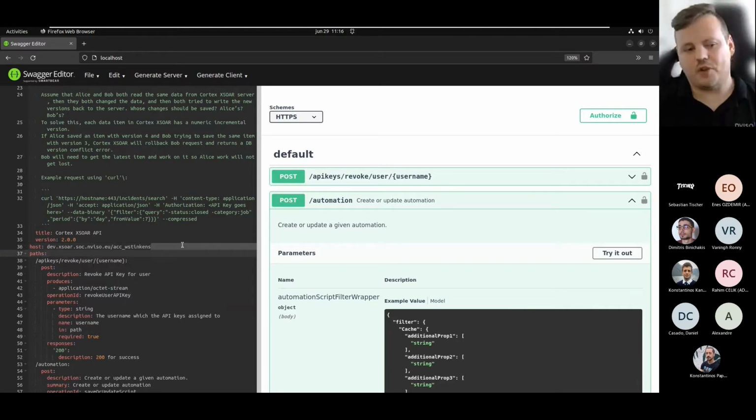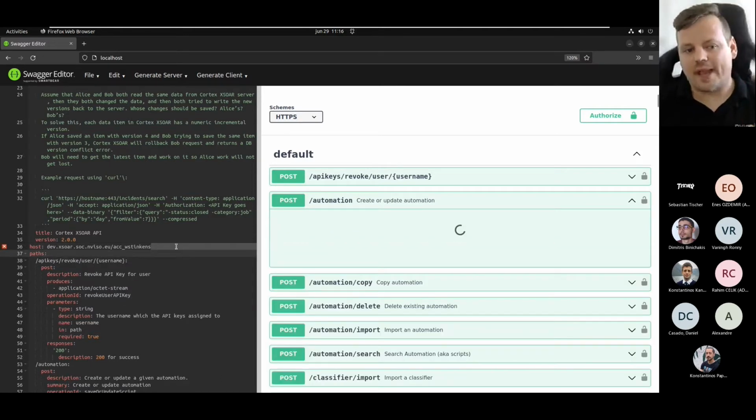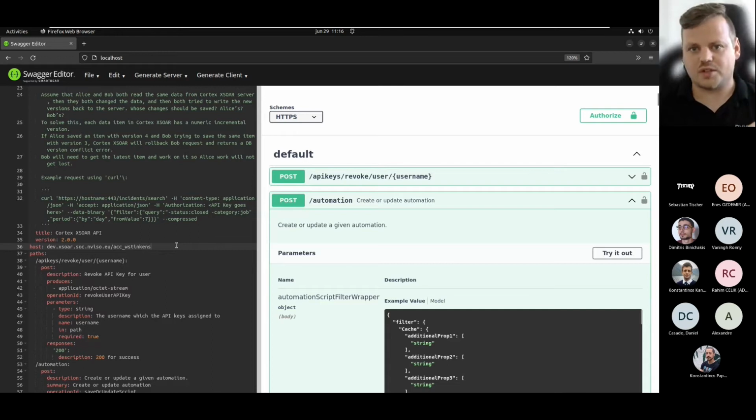If you deploy it by default, it has a self-signed certificate, but Swagger does not allow you to trust self-signed certificates. So you always need a valid SSL certificate to connect to the server. So here you put the URL of your hosts. And because we use a multi-tenant host, I also need to add the account. That's one thing you need to do.